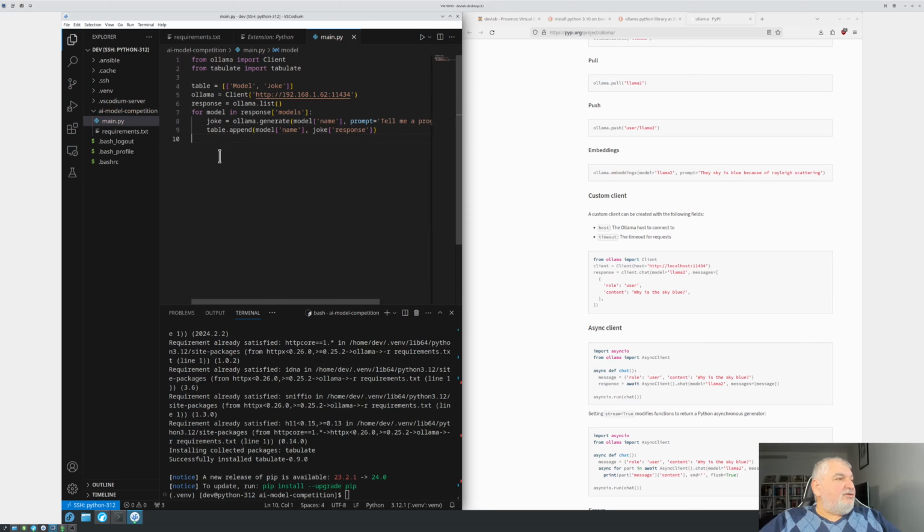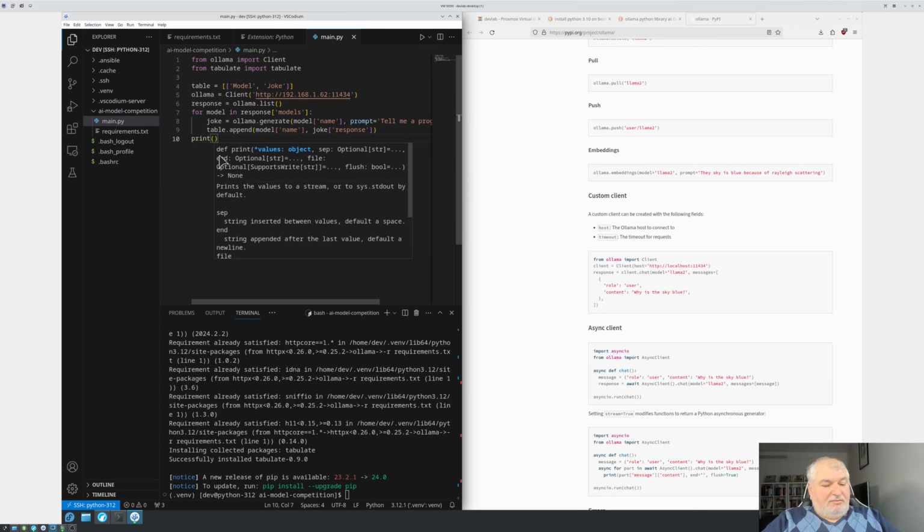But now let's format this table using tabulate, and print the formatted table at the same time. Tabulate the table.